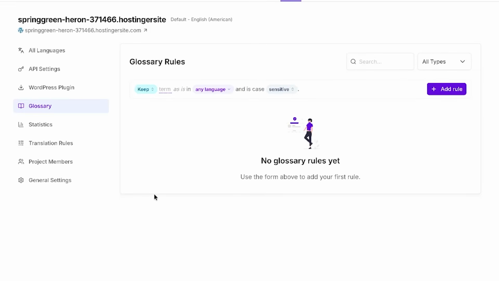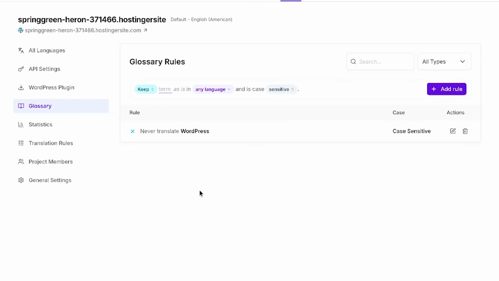For example, if I come here, one of the common things that can be mistranslated is WordPress. So I'll create a rule that we keep WordPress as is in any language, and it is case sensitive because WordPress is case sensitive. I'll add this rule in a second, and now whenever Universally detects WordPress being written, it will actually not change it. You can also do this for names, for example, something like this, and for brand names too, like this.